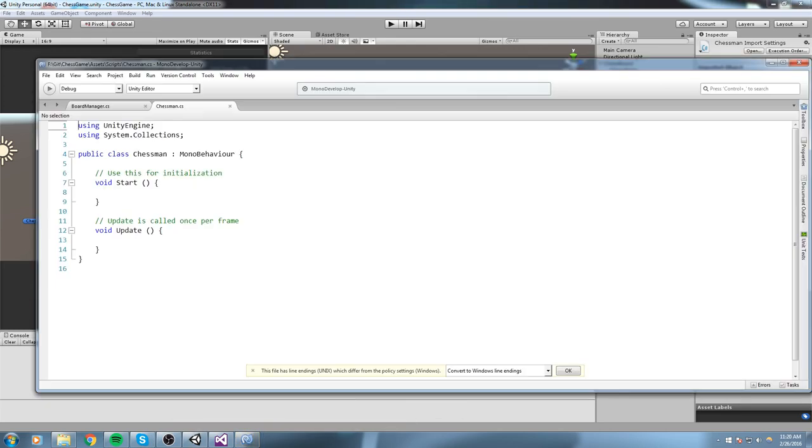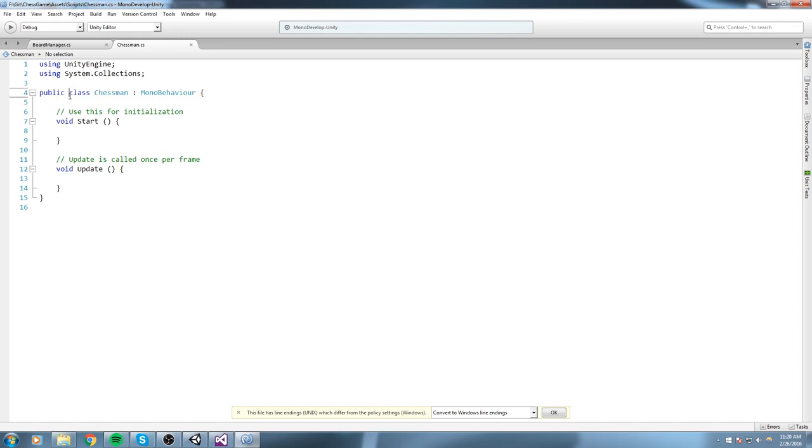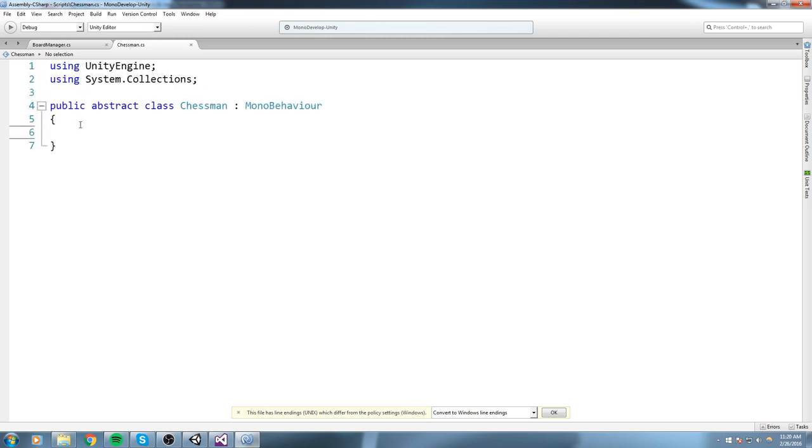Inside of the new Chessman script, first let's make sure that this is an abstract script, because we are going to be using it as a base class, which every other piece such as the rook and the pawn are all going to be inheriting from. As always, I'm going to clean my script up a little bit, and let's write a few fields that we're going to be seeing most of the time in those pieces.